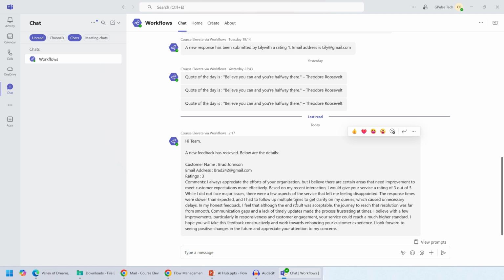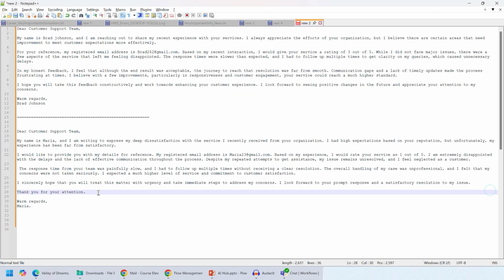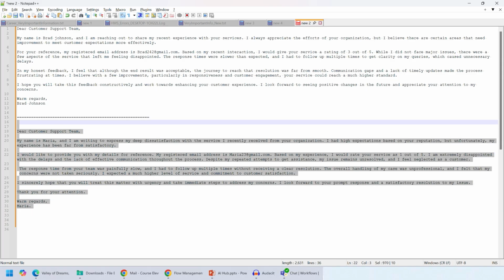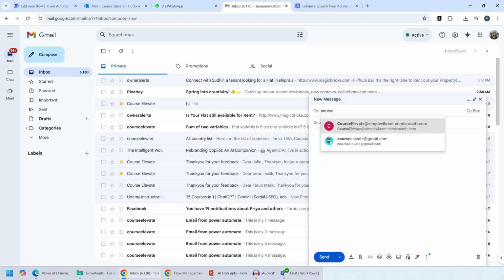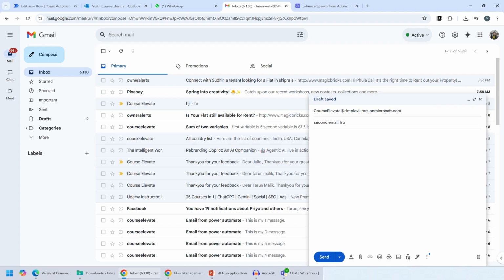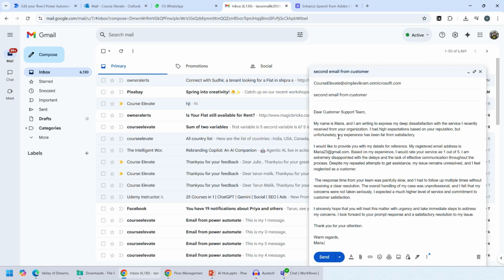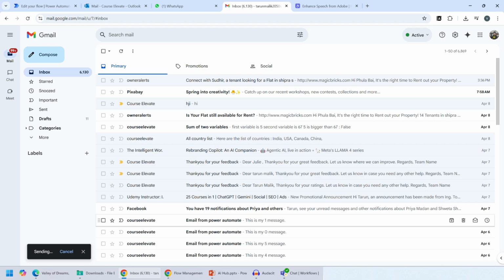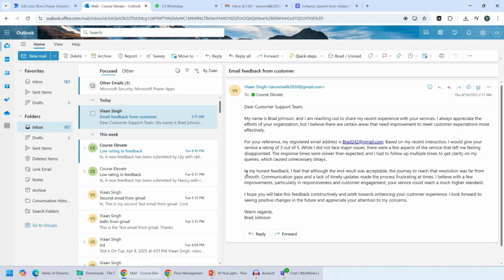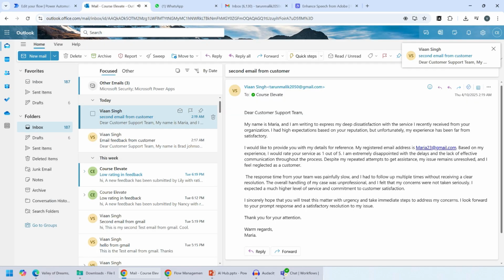So let's try it out with another example. I have one more email. This time I'll send a different email and see how it works. So let me copy this email, compose, course elevate, second email from customer. This time this is Maria. Click on send. Okay, let's wait for Outlook. I got an email. Okay, so let's wait for the Teams message.